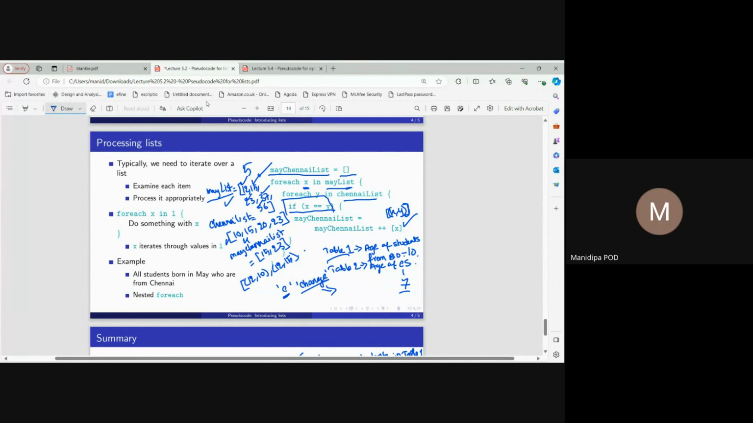See, first I will iterate the outer loop and for value 12, right? That is the first value. When 12 comes, then for each y in the Chennai list, I will compare with 10, 15, 20, 23, and I will not find a match, correct? Correct. So nothing will be appended to the list.